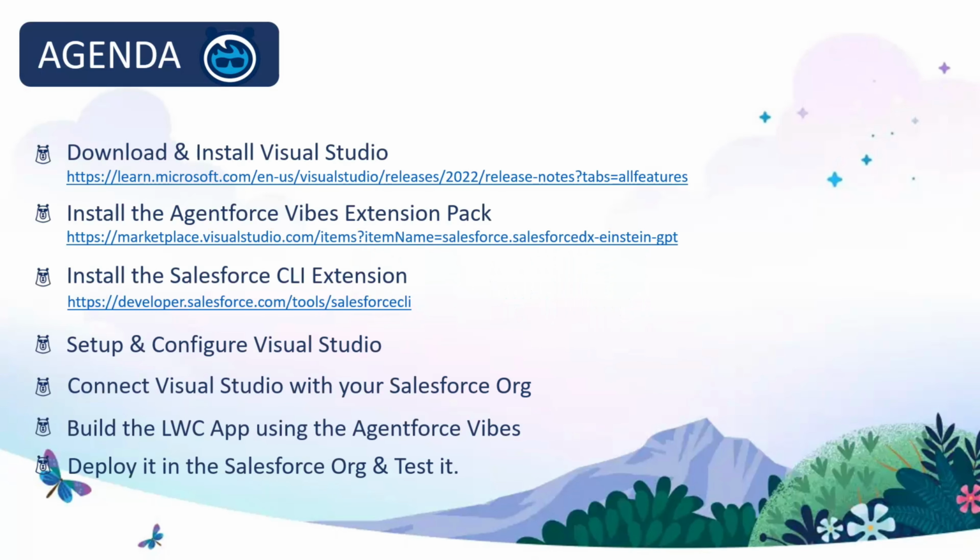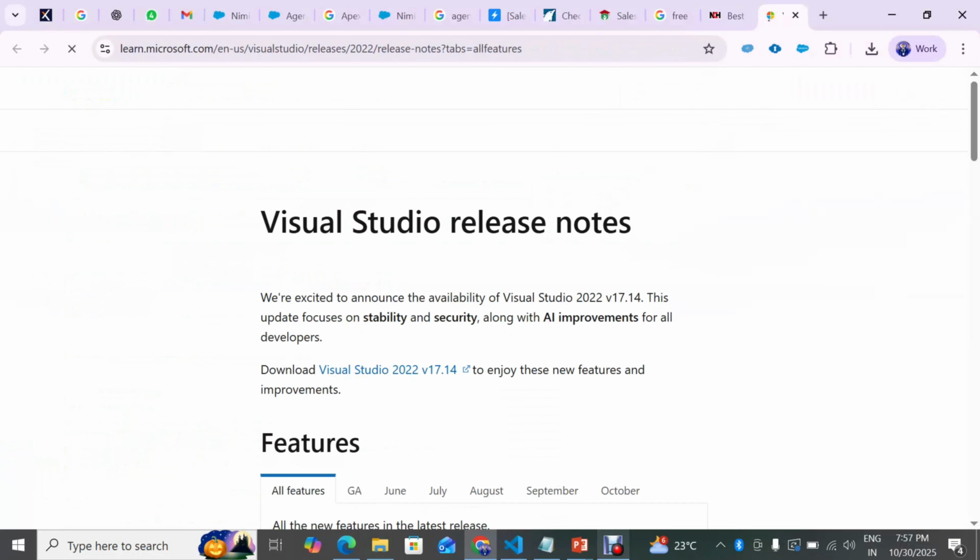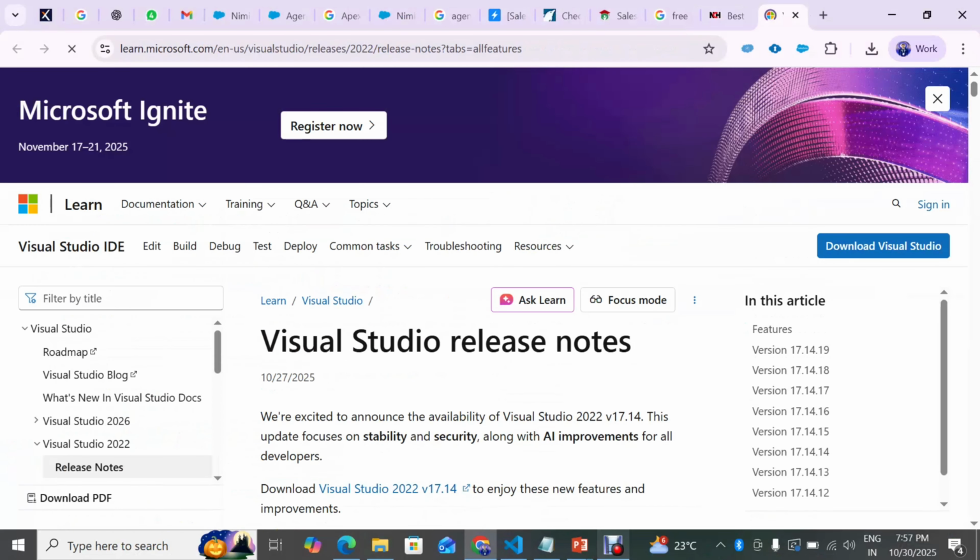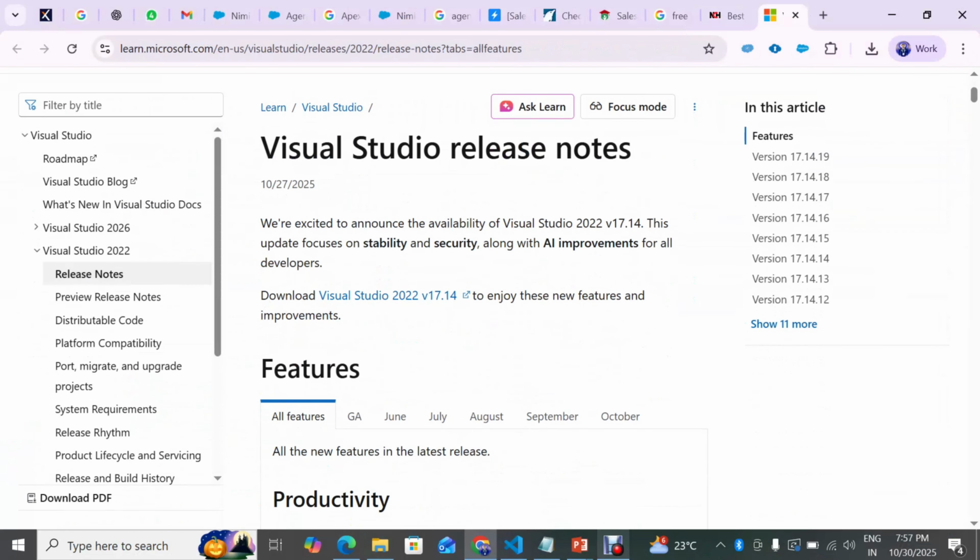First, we need to download and install Visual Studio. I'll click on this link, which routes me to the website. Here is the download. You need to click over here, and once you click, it will download. From there, you need to install it.